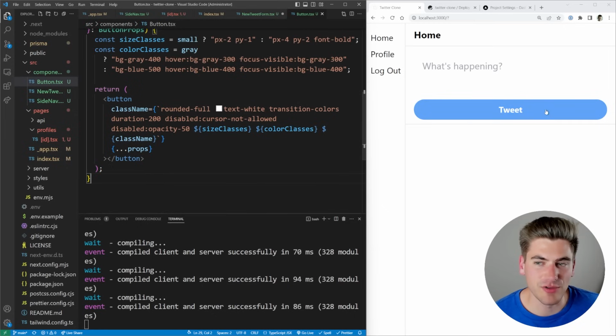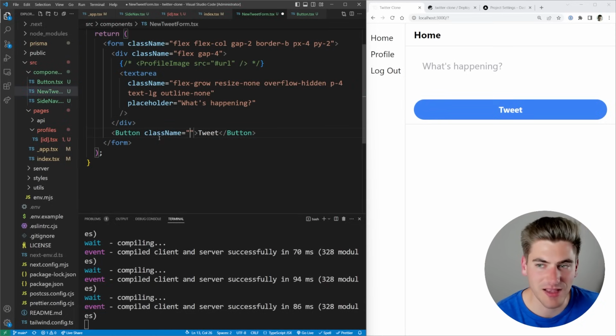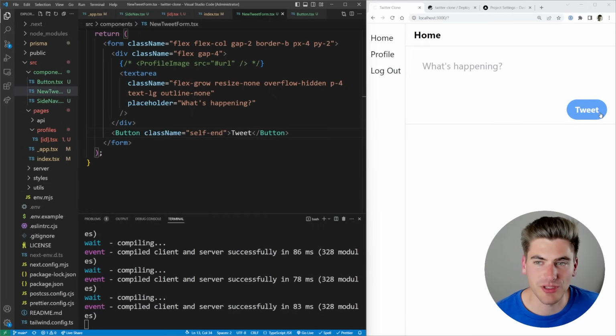So if I give that a quick save, you can already see that we have this giant button showing up right here and filling the entire width. Now we don't want our button to quite look like that. So on this page, we can come in here and we can pass in some custom class names. For example, on this one, I may want to make it so that it is going to be aligned. And actually, I believe this is called self-end inside of Tailwind. There we go. So that's going to push that all the way to the end.